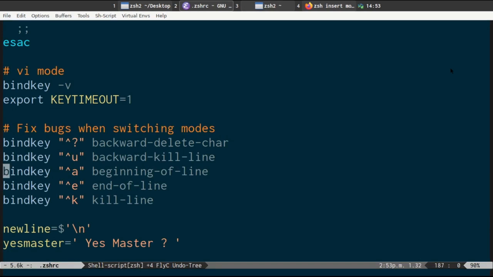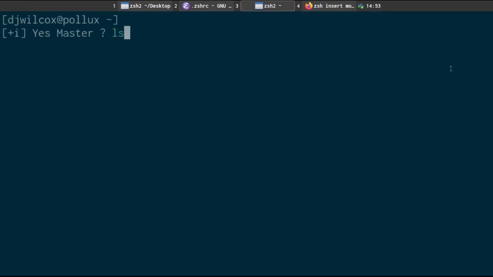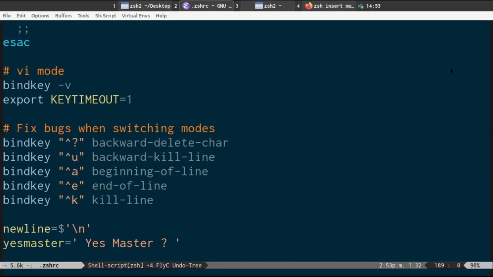Same thing for Control A and Control E, which move the cursor to the beginning of the line and to the end of the line. And also with Control K, which will kill the line. So if I move the cursor back here, you can see I press Control K and it kills the line forward. So those are some of the fixes that you're going to need to add if you're using VI mode to actually fix some bugs that occur when switching between the modes.